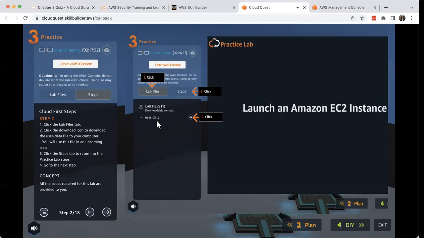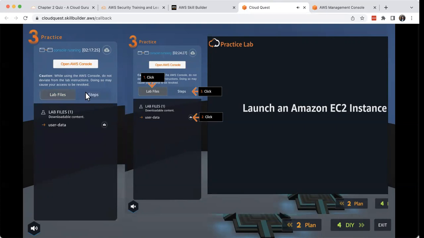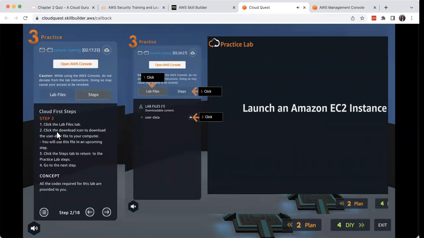Just like last time, it tells us what to do. Click the Lab Files tab. All right, we clicked it. Oh, let's go back to steps. Okay, click on the download icon to download the user data file to your computer. You will use the file in an upcoming step. Please click the steps tab to return to the practice lab steps. Go on to the next step.